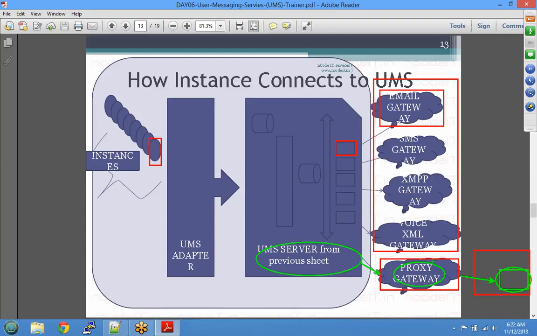Now this will be used especially if you have a large number of SOA servers. Instead of configuring gateways at every server, you will simply configure a proxy gateway, and finally there is one SOA server that will send out to the external world.